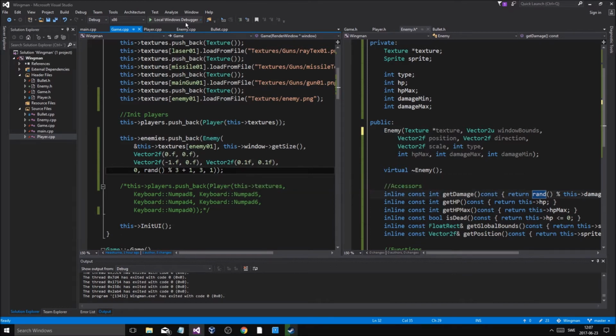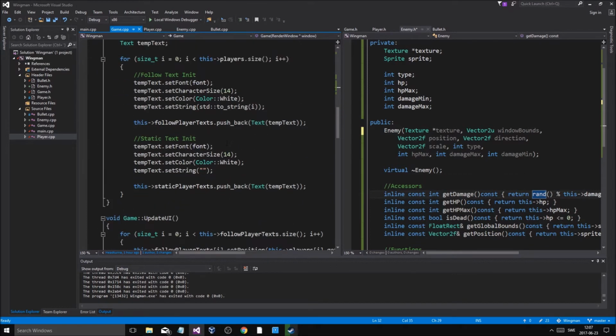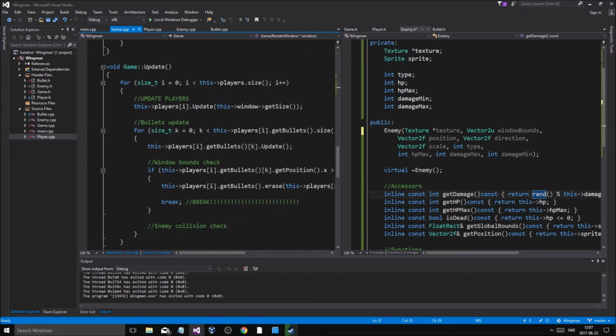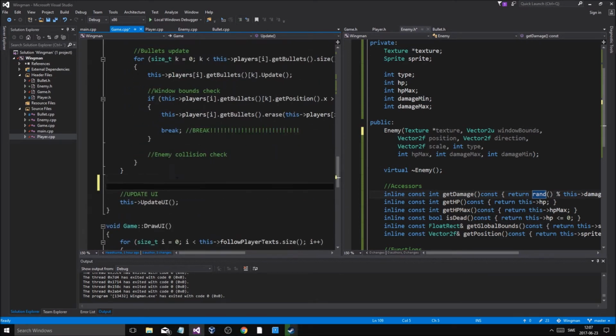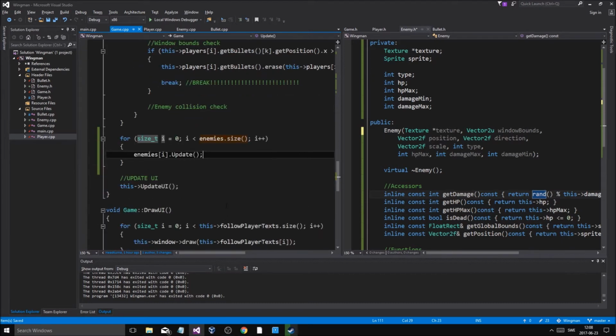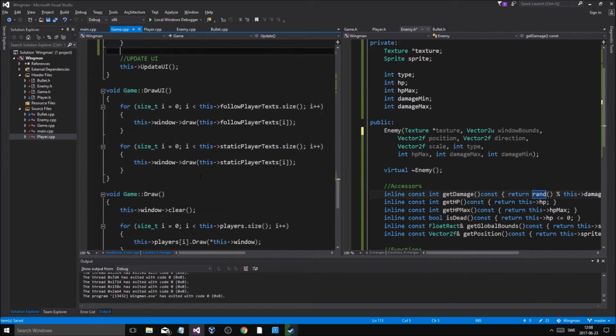So I push that back, and then I'm gonna go into update, players update, enemies update, enemies size, enemies at position I dot update. Bam. And draw.